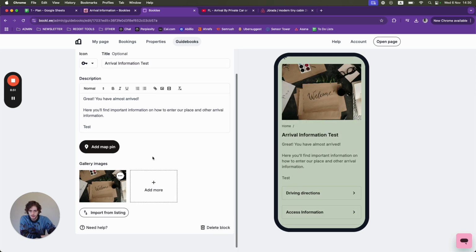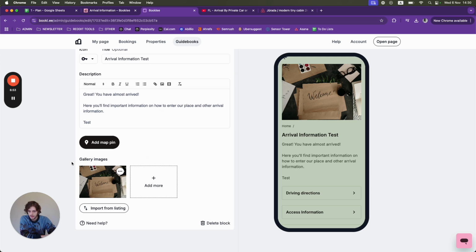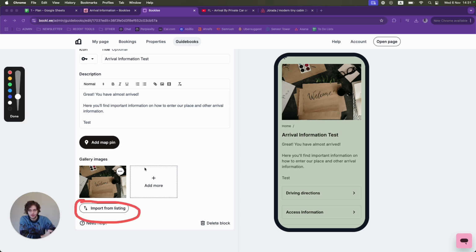Now if we continue, here you can add images to the block itself. Here you can see by default you're going to have this welcome image over here, and there it is. If you want to add more images or add a different image, you have two options. You can import images from an already existing listing by clicking here, or you can add images from your device by clicking here on add more. I'm going to show you both options.